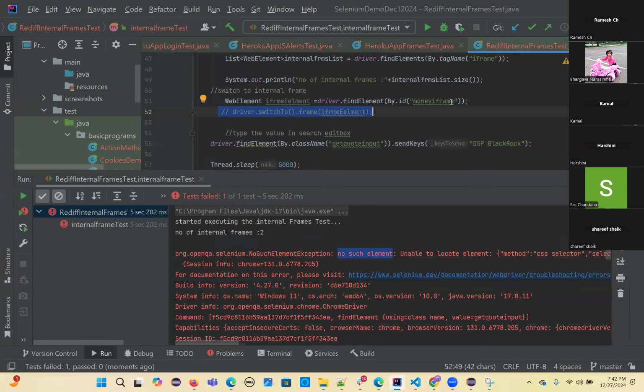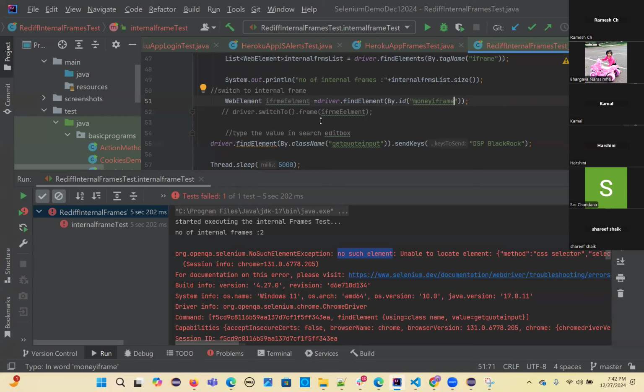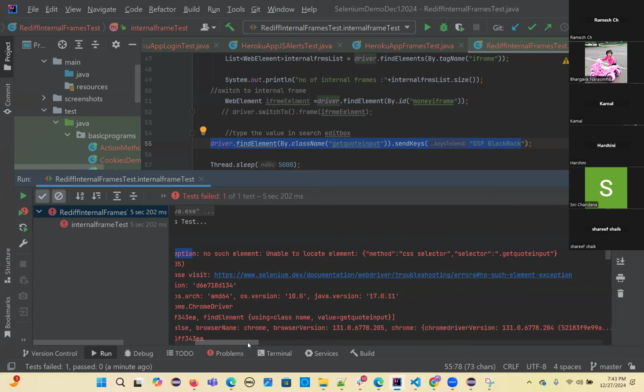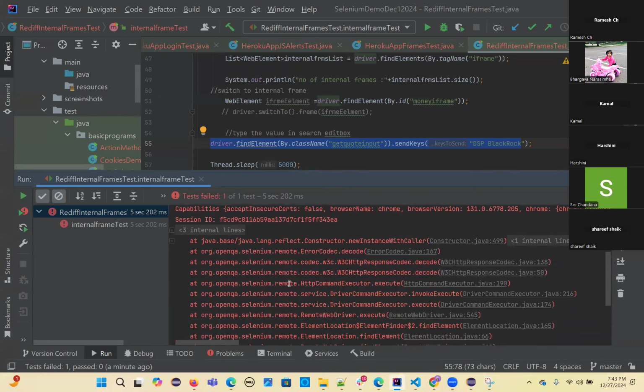If you give a wrong address, then you will get a no such frame exception. Okay? If your frame identification is wrong, then it will say no such frame exception. But I am identifying this line, so you will get a no such element exception. It is saying no such element, unable to locate element. How do you know which line? How do you debug?